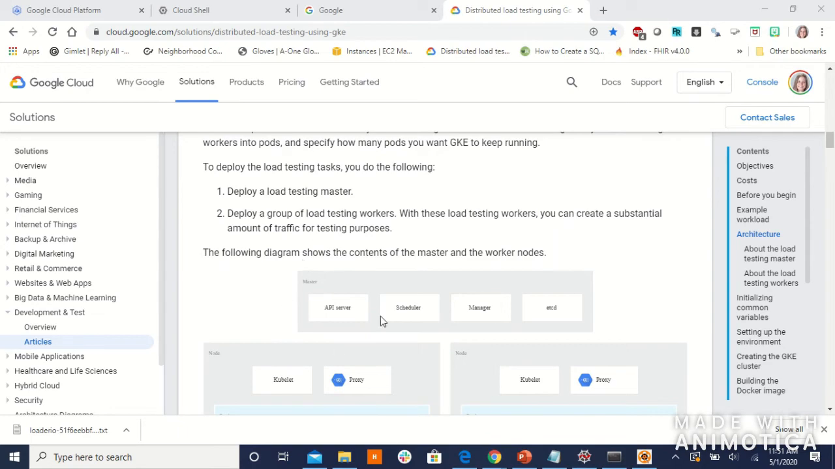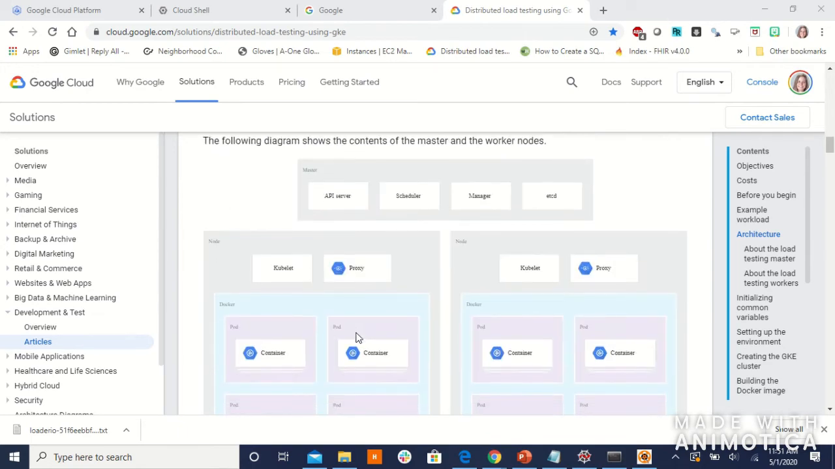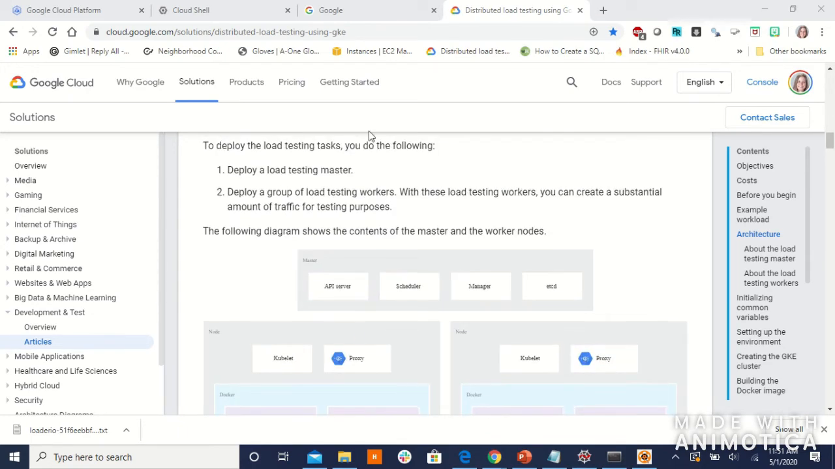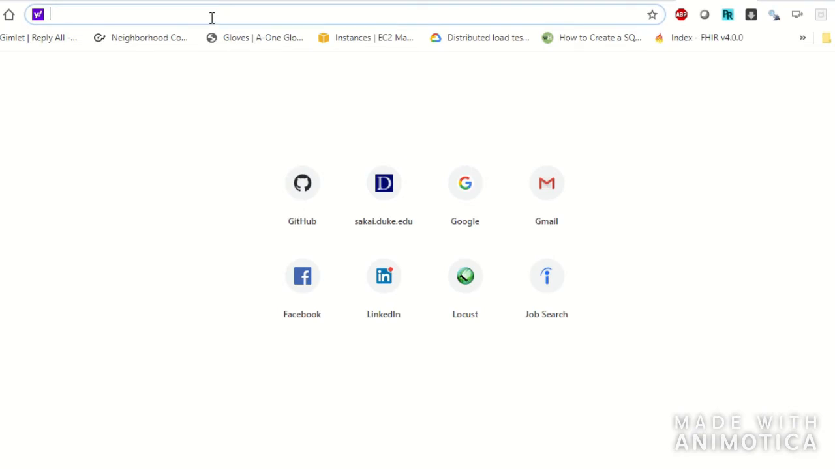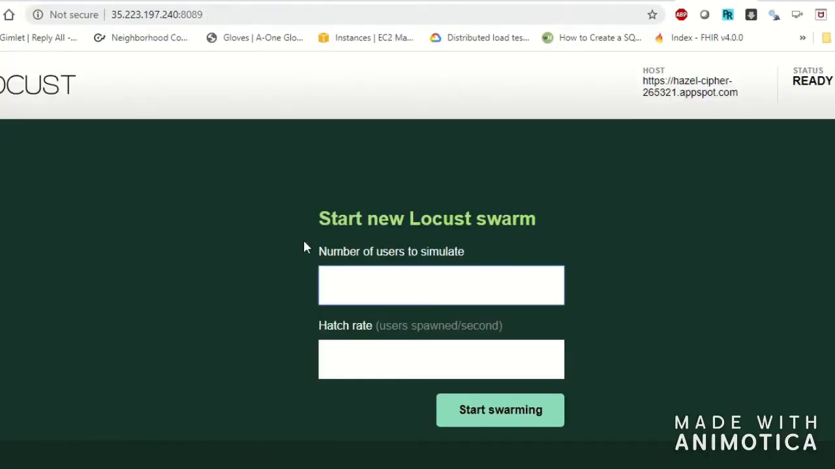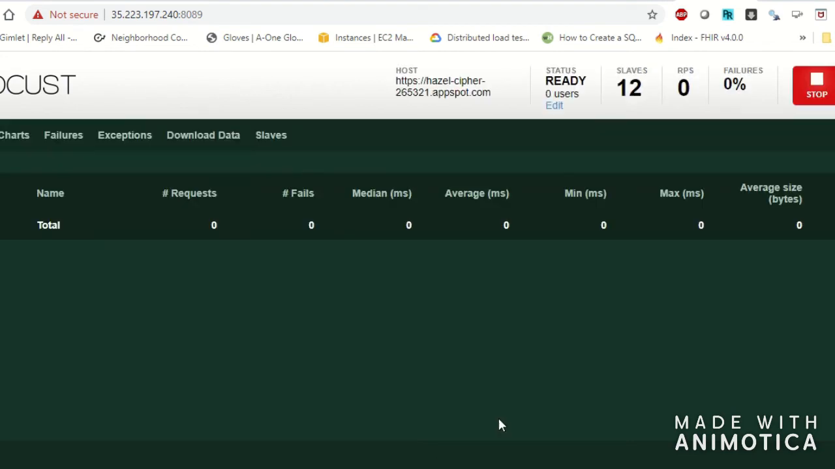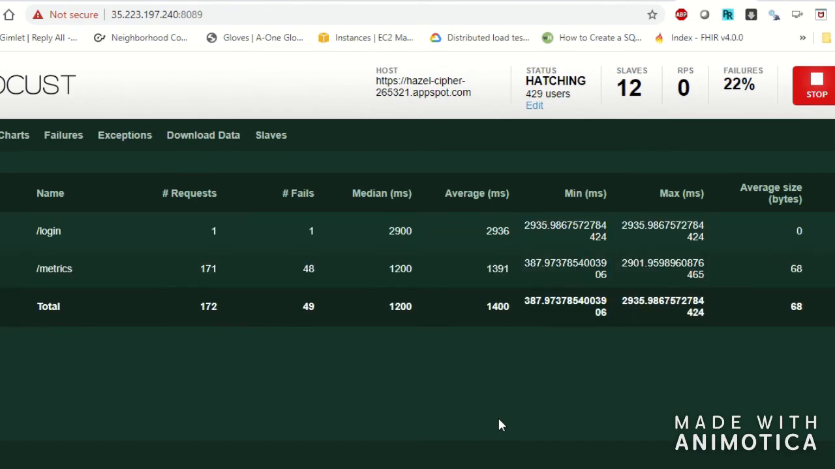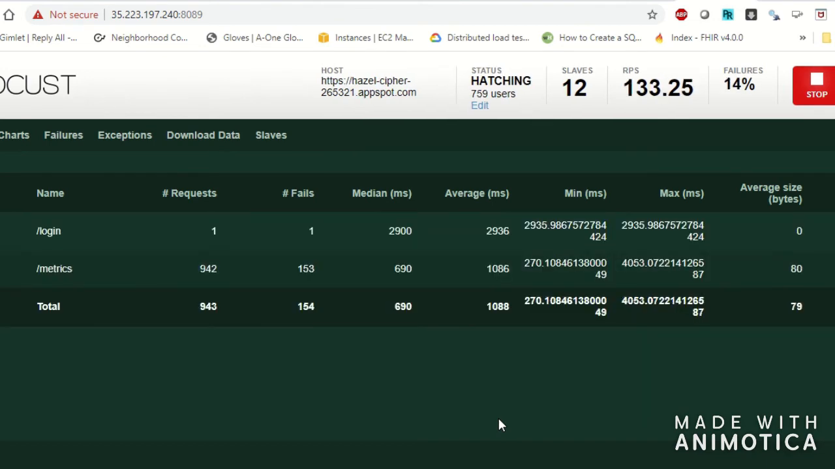And a master node is going to then control what they call some workers. To do the load testing, we're going to go to the host where we've deployed the app and put in the port where we've also deployed Locust. And we'll put in the number of users and the hatch rate. And as you can see, the swarm starts. And at the top, it'll tell you about how many requests per second is happening.